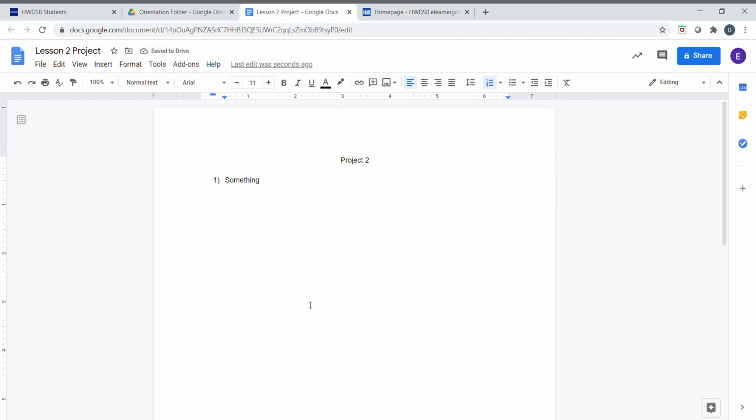The good thing about this is it saves automatically. So you no longer need to worry about constantly, did I save my project? When was the last time I saved it? Because as you can see, every time you edit or change something within the document, it saves it automatically.